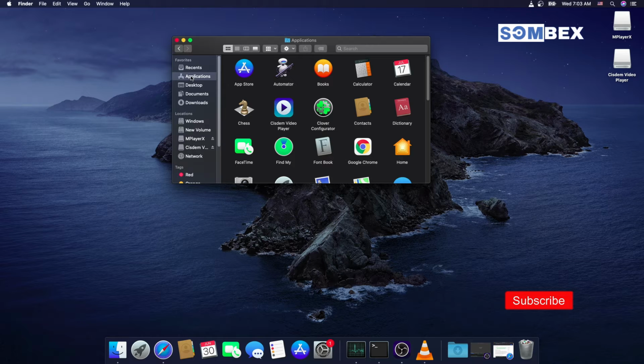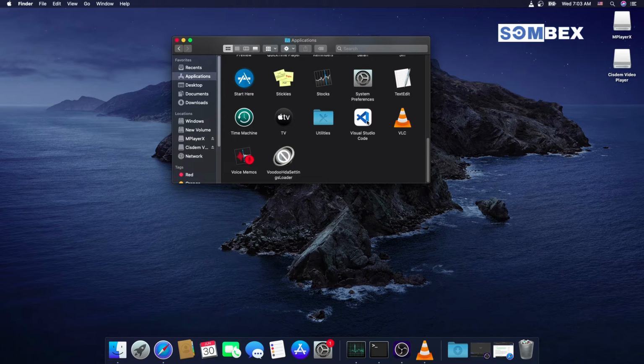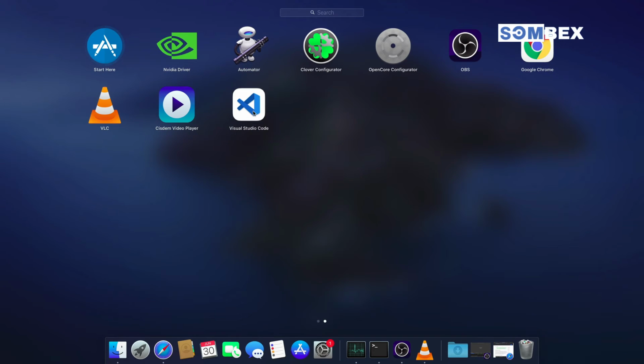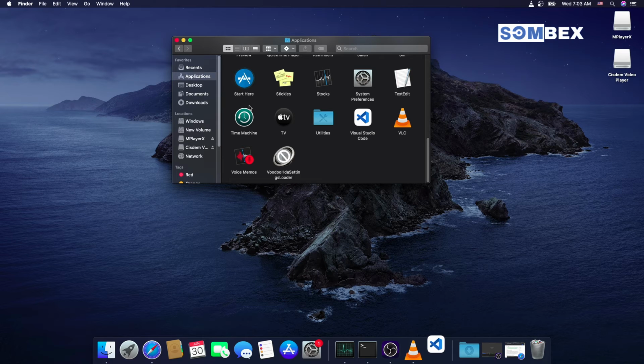And now, you have successfully installed Visual Studio Code in your macOS. You can see it at the bottom of the Applications folder. To run Visual Studio Code, open Launchpad, and click on Visual Studio Code icon.